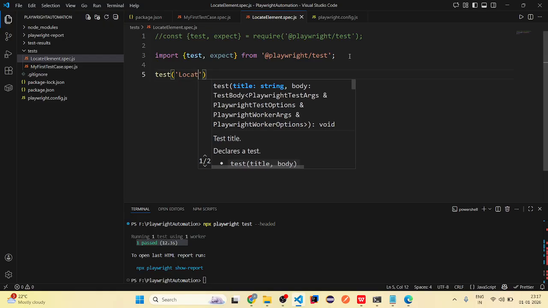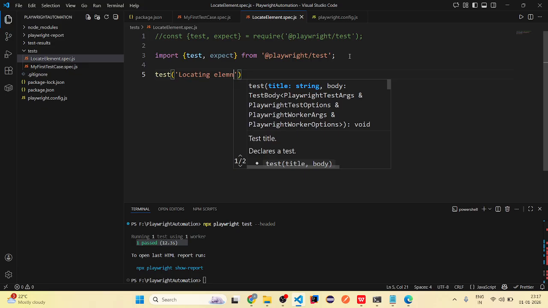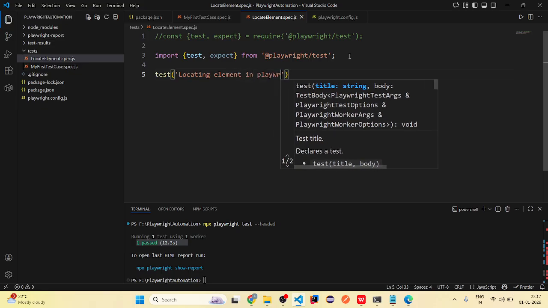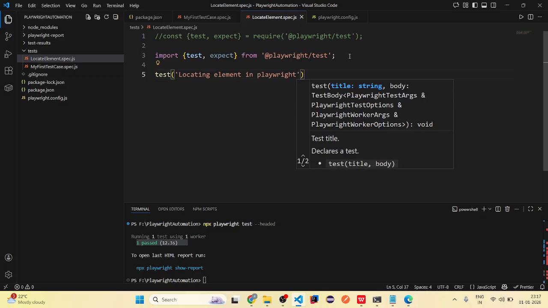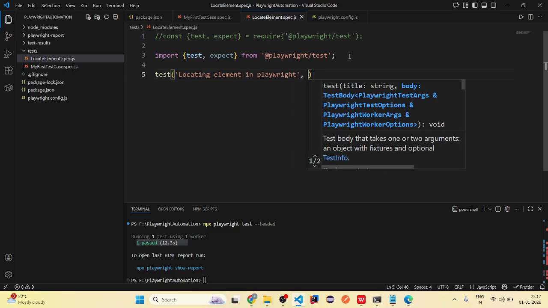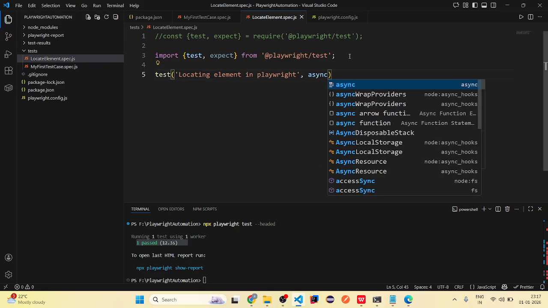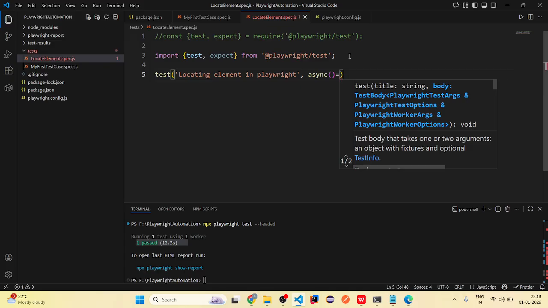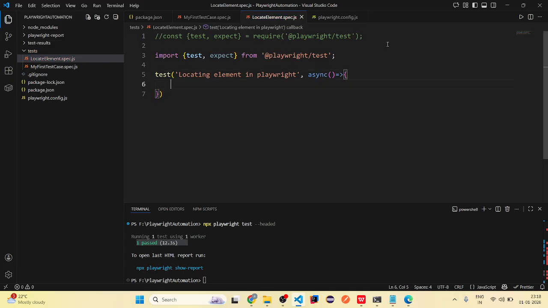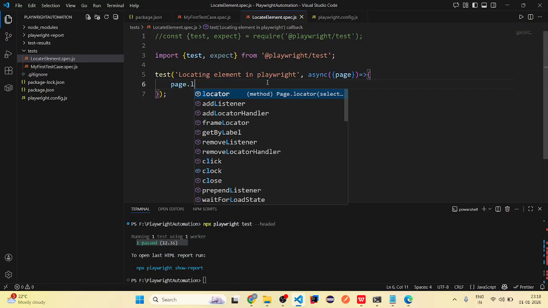What is the test case? Suppose locating element in playwright. After that it will take an async function as the parameter, an arrow function, and under that async function you have to take the fixture as the parameter, that is page. So guys, if you're not able to understand this line, you can refer to the previous videos. After that I will start writing the test cases using the page.